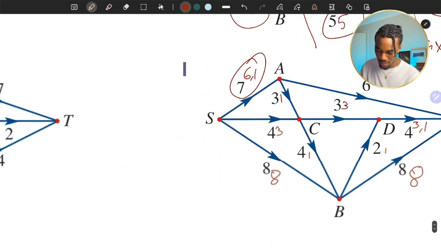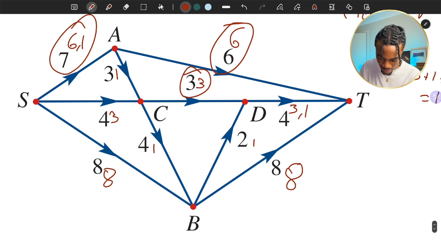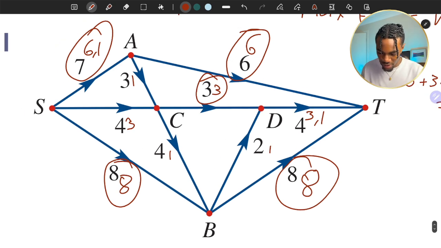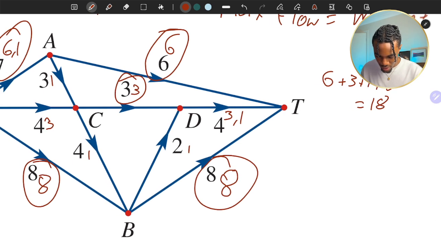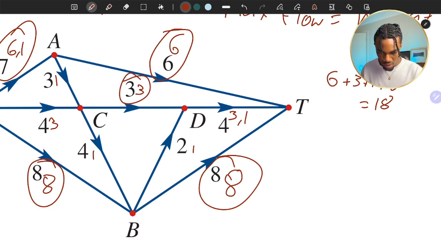Let me show you another example. So for here, circle the ones that are full. And then obviously you have to use some nuance. Max flow is 18. So let's go 8 plus 3 plus 2 plus 6, 19.